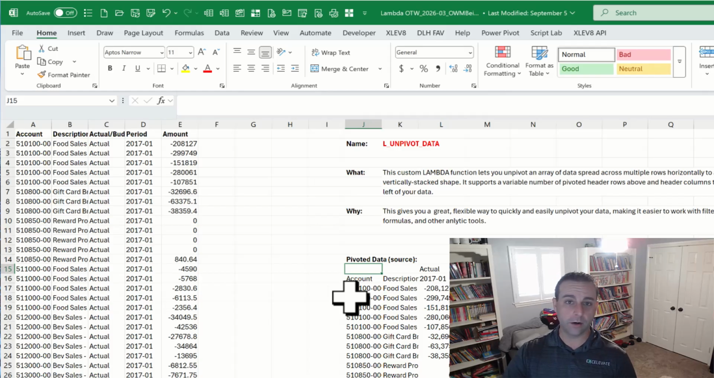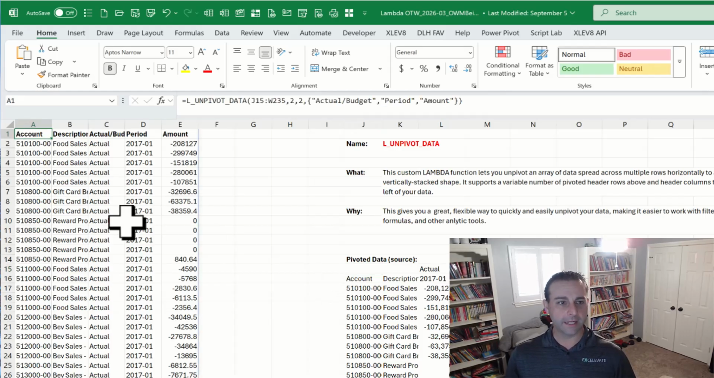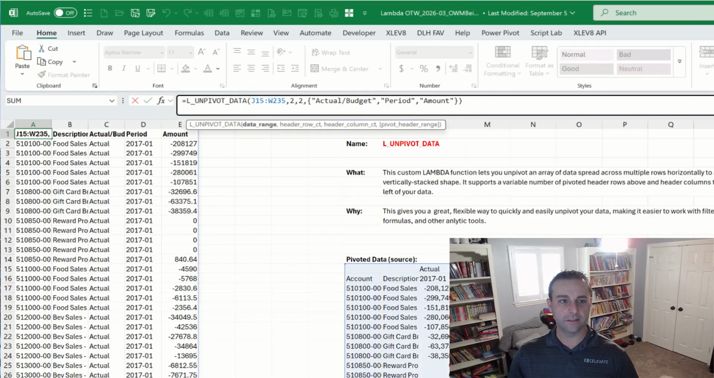Now you can do it with Power Query, you can do it with macros, but when you use dynamic spilling functions, it is dynamic. It will update with your data, so it's pretty cool. So how this works, and I've already got it built out here, we're going to refer to the data. There's that entire data source down there, after, of course, we type in L_unpivot data.